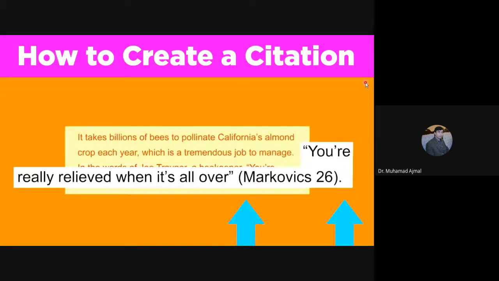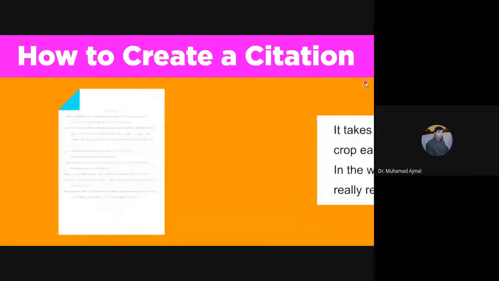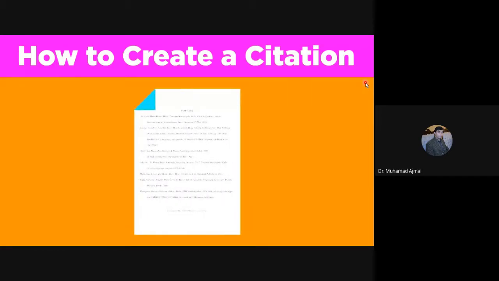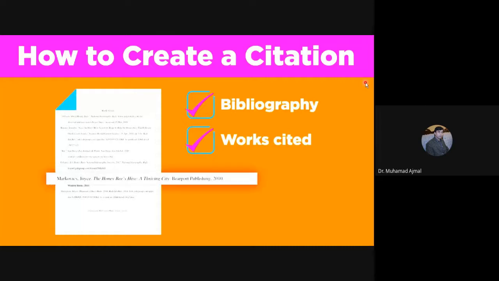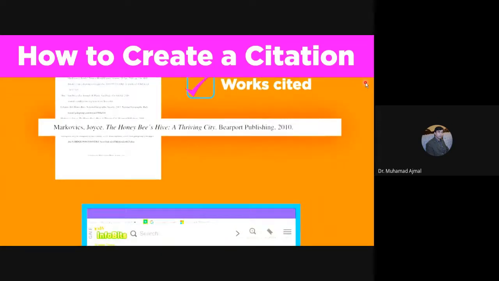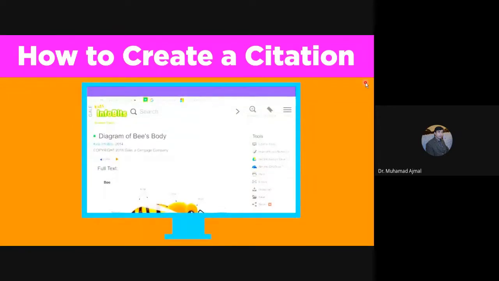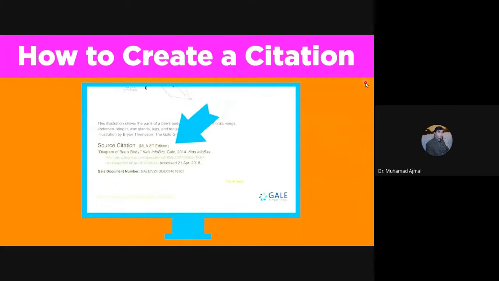For any research project, you must always include an alphabetized list of all of the sources you used. This list is called a bibliography or works cited, and it provides complete information for each source. Sometimes you may find a citation at the end of an article that you found in a library database or in an online encyclopedia, but most of the time you'll need to make your own citations.